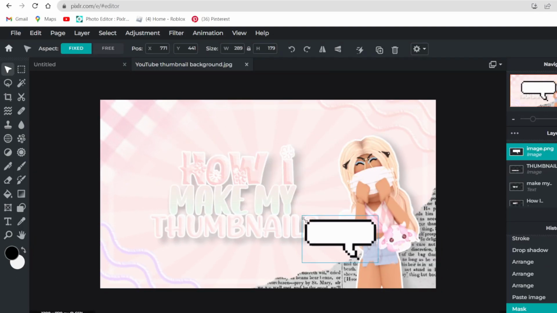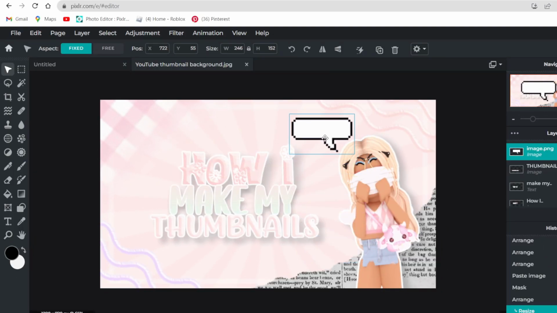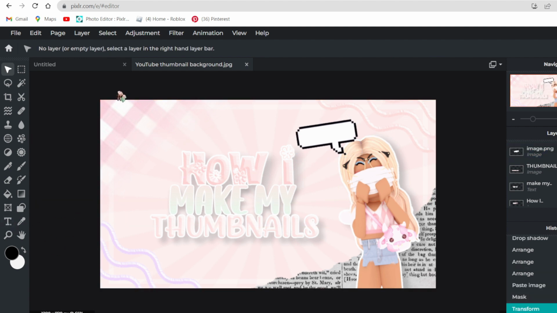If you click off, now I'm gonna size it down, and I'm going to add it just above her head. It's also going to be just like that, and boom, now we have that. Now Pixlr does not come with anything like a speech bubble that you can use, so you gotta do this instead. It's very hard, but it's okay.